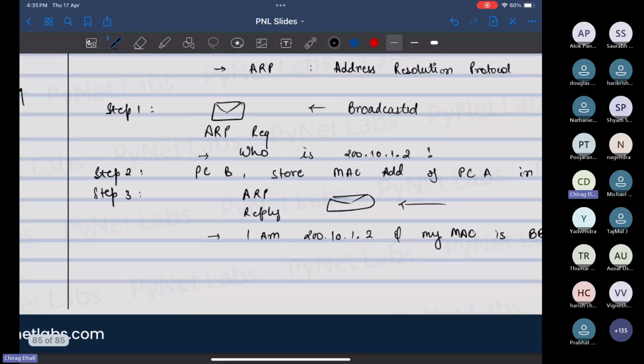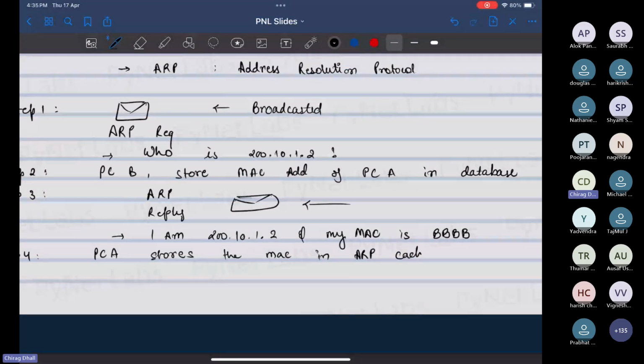Now step 4 will be that PC A stores this MAC in the ARP cache. ARP cache is nothing but the database I was talking about earlier. So it creates a cache where it will put the MAC address of my PC B and will forward traffic.